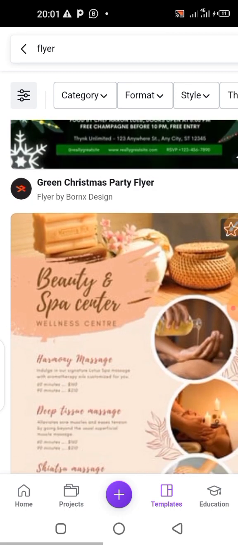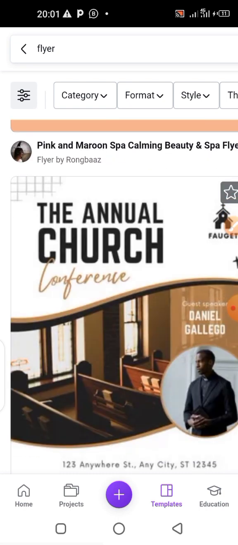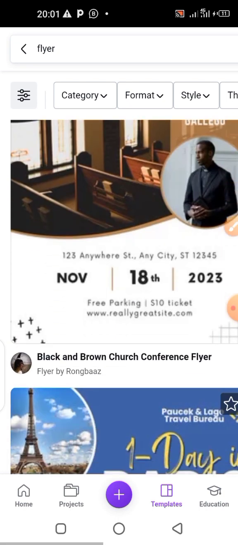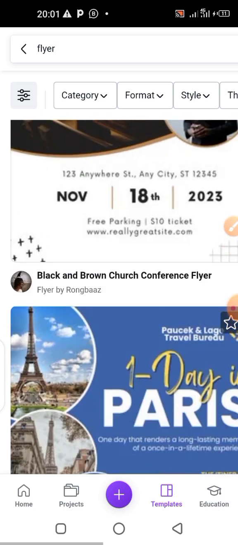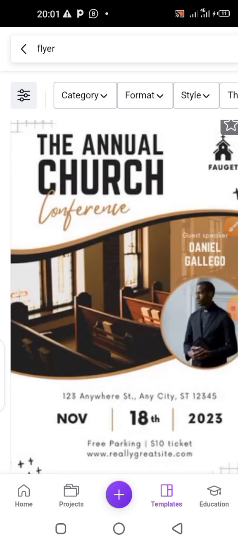So yeah, look at now. Maybe you want to design, let's take this church annual conference. If I pick it now, it should just appear, and then you can change anything you want to change. Just wait for it to initialize, but make sure that you have a strong data connection, because Canva works with data.